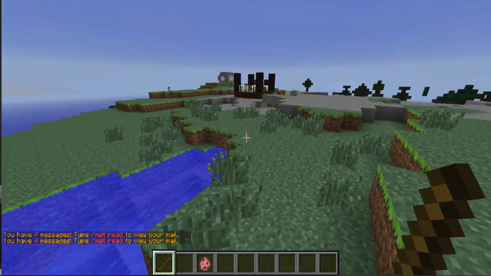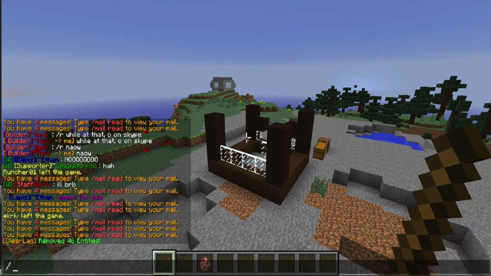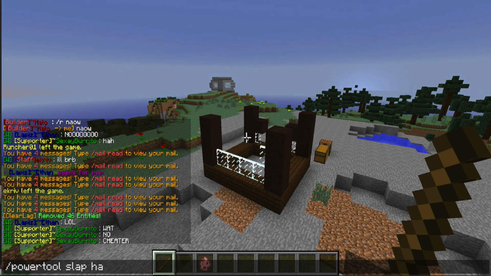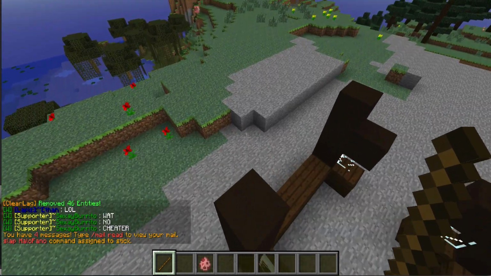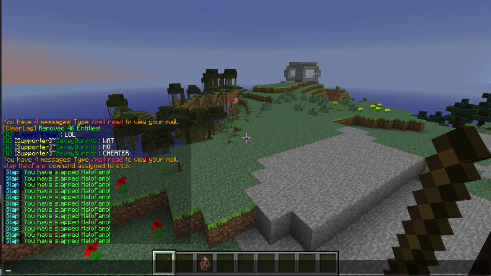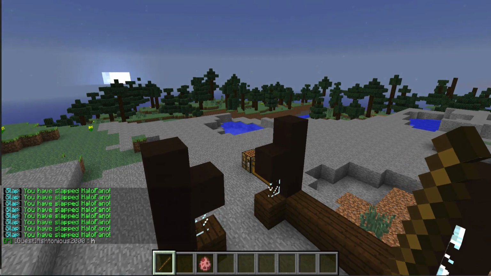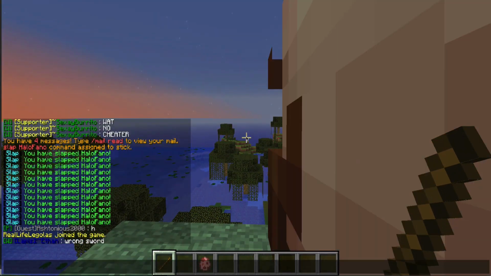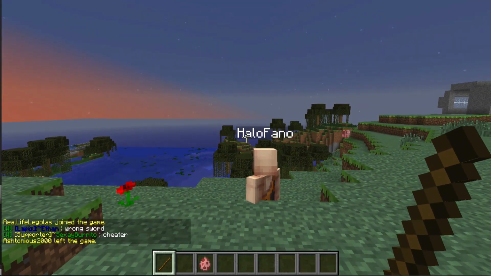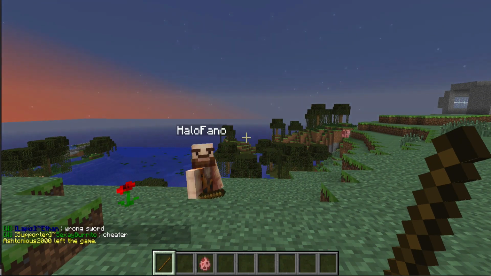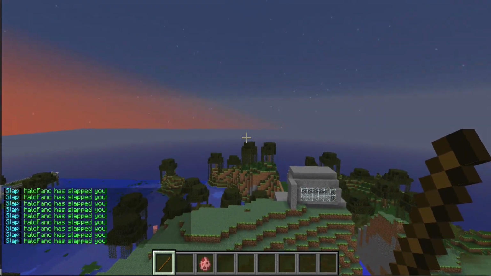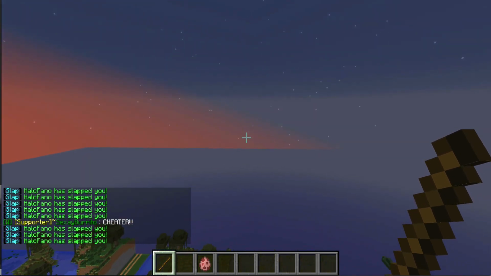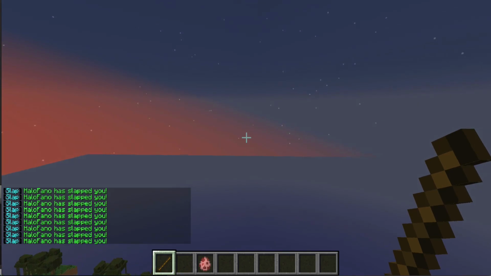I mean, there's a lot of things you can do with power tool. Power tool's fun. Like I could do slap Halo Fano, right? One of the builders. So I just repeatedly spam this, which isn't a good idea, but yeah, it slaps Halo a lot. And he angrily comes. But yeah, power tool is pretty cool. If you do abuse it though, obviously it's gonna get nerfed or it's gonna be taken away. So, you know, use it responsibly.